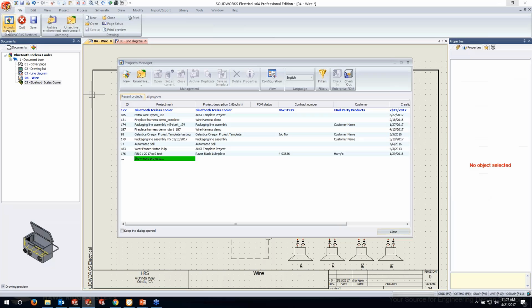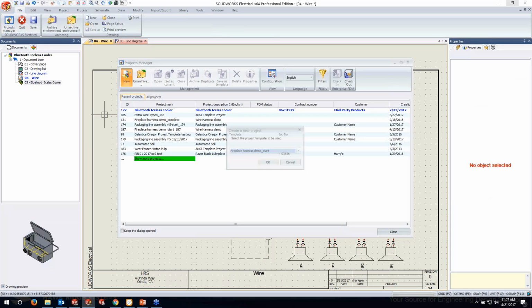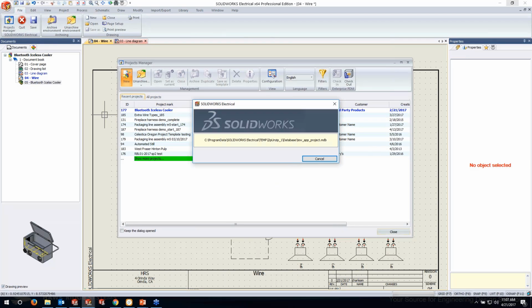I'm going to start a new project. So I'm just going to open up my project manager and say new project. Now I've got several templates that are predefined in here for me. So I'm going to grab my ANSI with extra wire types, and it's going to go ahead and create a project for me to use.